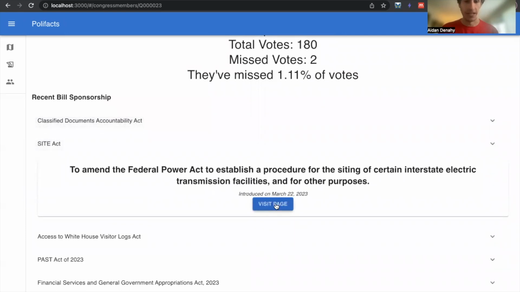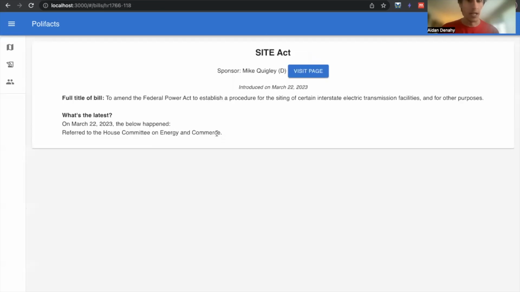So let's pull this site act up. You're going to see the longer title of his particular bill. And then if you click on this, then you will see a page for this bill. In this case, this bill is not passed yet. It hasn't had a vote, so there's nothing showing down here. But in the case of a bill that does have a vote or has passed or failed on the floor, we will be able to see the result down here.